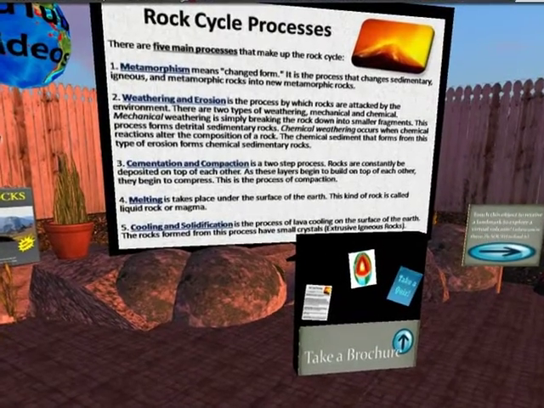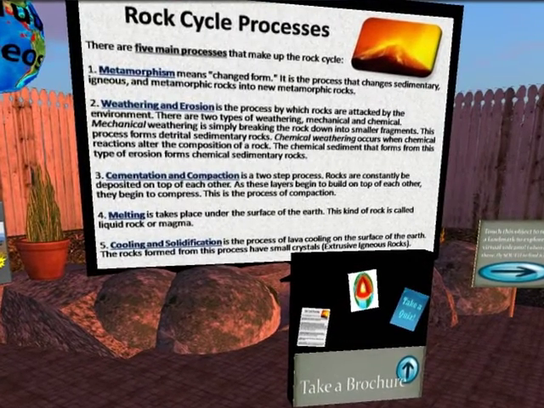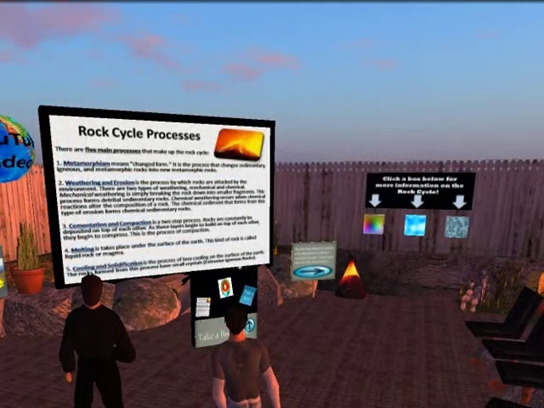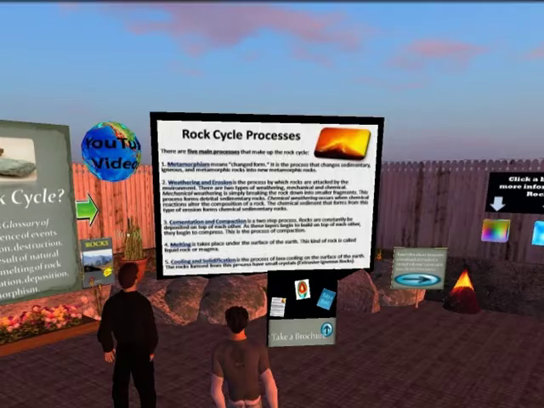These are almost like vocabulary. These will give you the definition of several terms that are commonly used in description of the rock cycle.